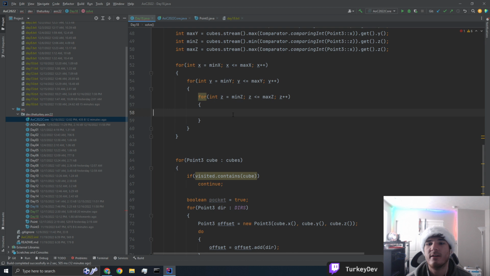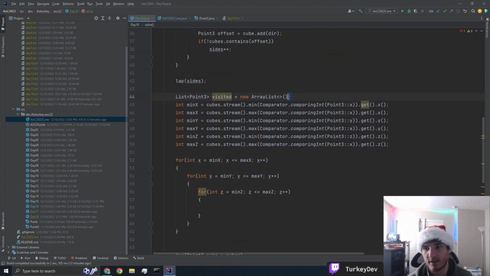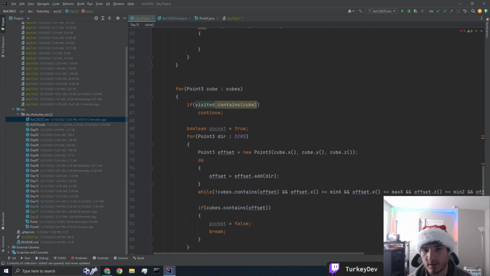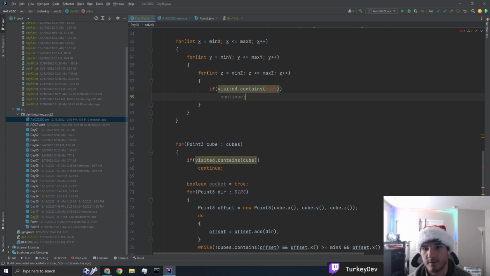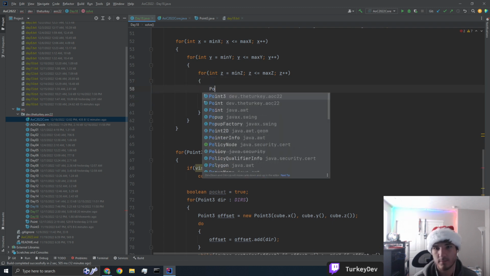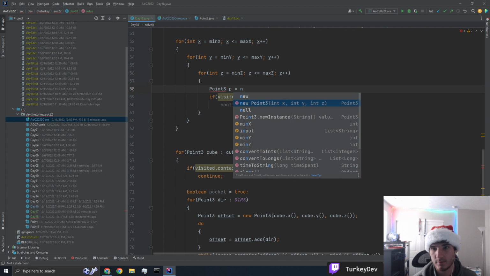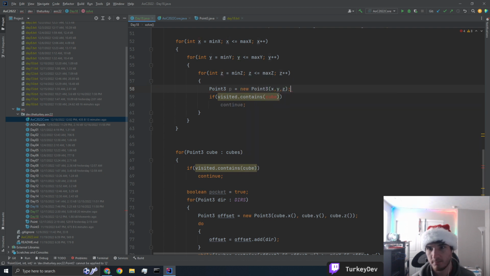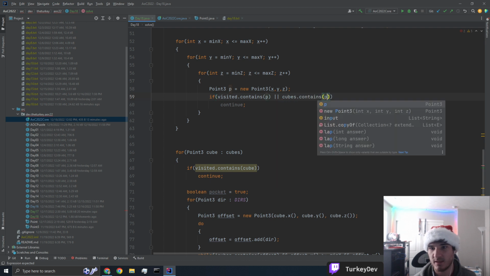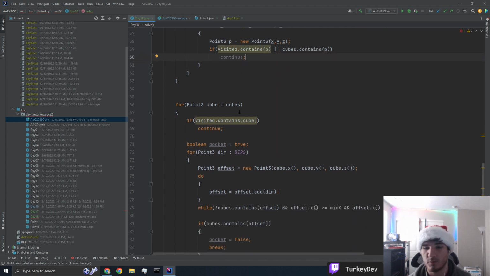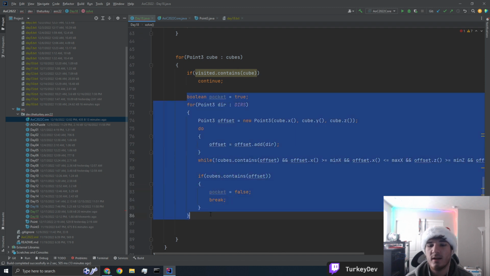Okay. So now what we can do is, we don't care about visited per se. Actually, we do care about visited. X, Y, Z contains P, or cubes contains P, skip over because we don't care about one with cubes. We just wanted to do it from here. And so now we can do this again.